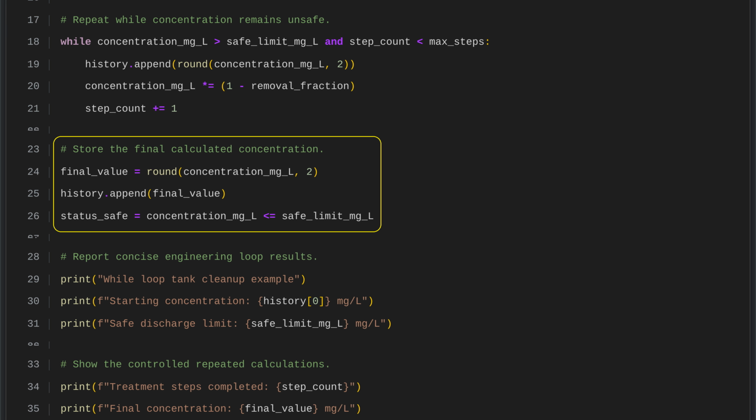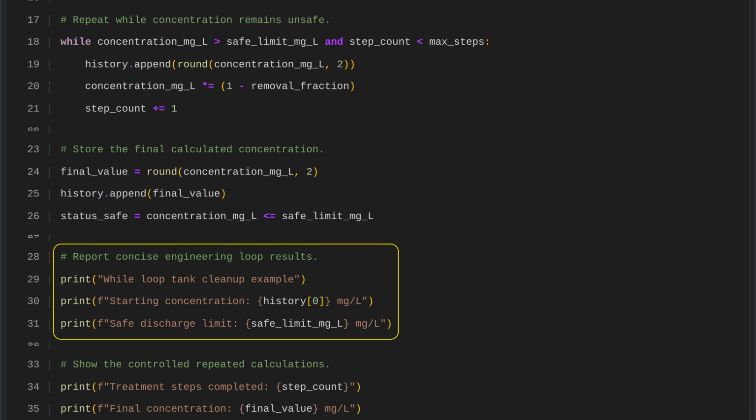The code introduces an example of using a while loop to clean up a tank. It reports the tank's initial concentration before treatment begins, then shows the safe discharge limit that the cleanup process is trying to reach.